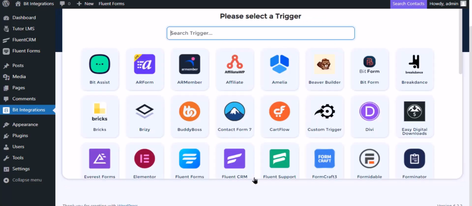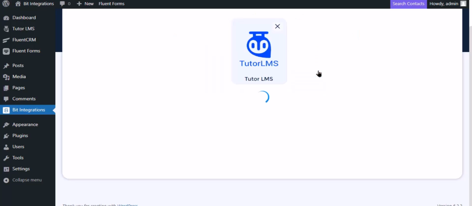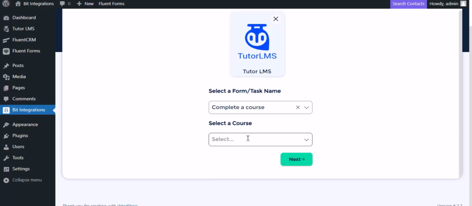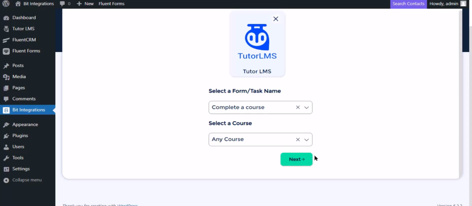Click Create Integration. Search and select Tutor LMS for the trigger. Select a task. And select a course as you want. Then click Next.